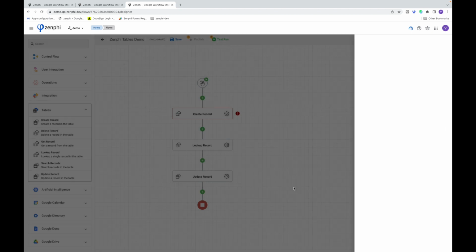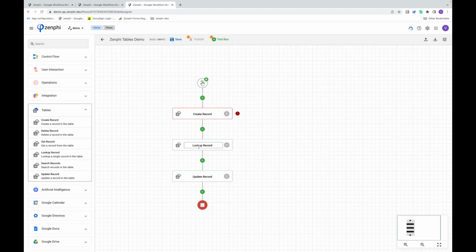So, one more time, this action only returns one record. If you want a specific record, for example you want to look up someone by email, and you know the output is going to be only one, this is the action you want.